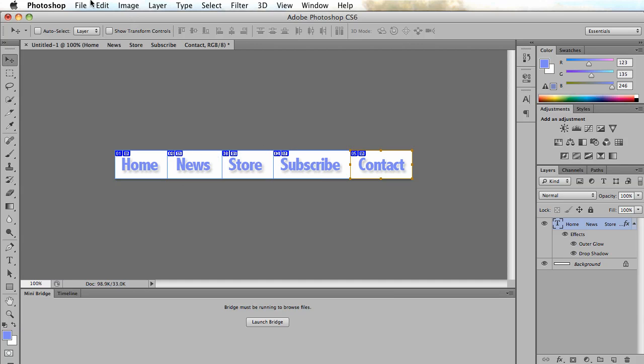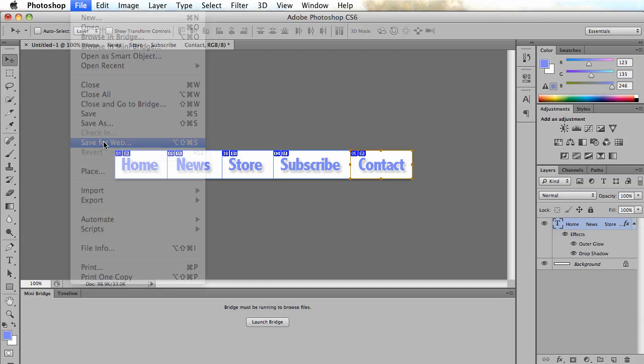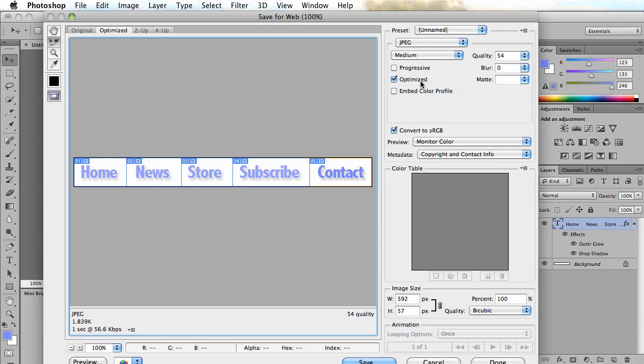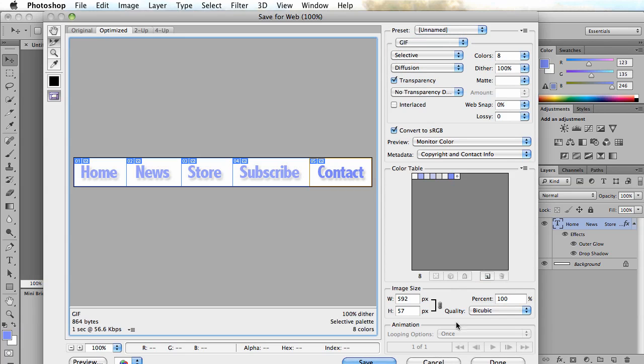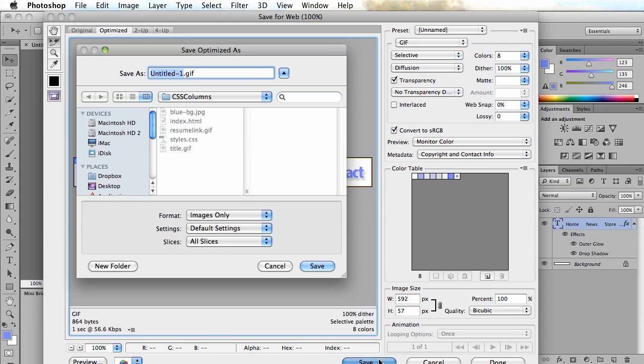Okay, let's go ahead and export this. So I'm going to do a file, save for web. And this should be a GIF probably, so I'll change it to GIF. Click save. Format, images only, slices, all slices, and then choose your location.